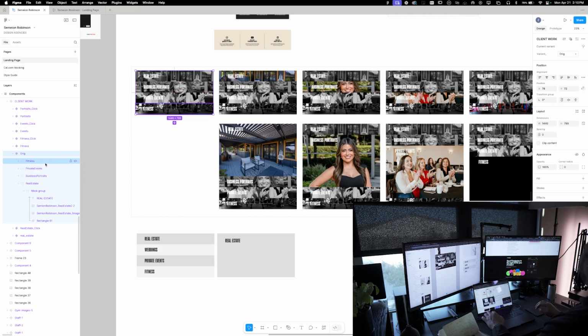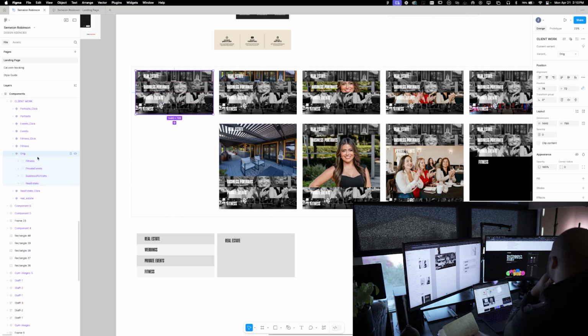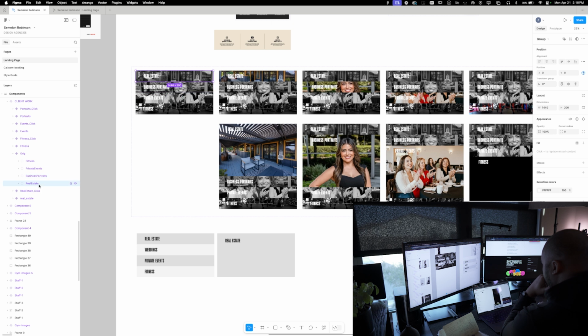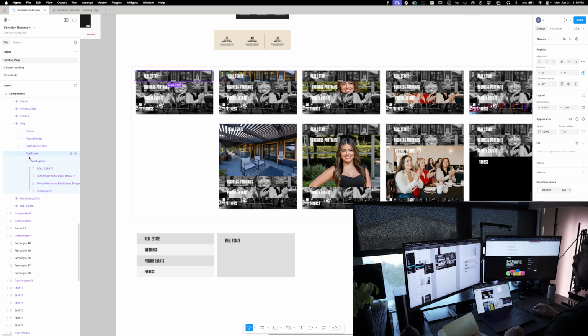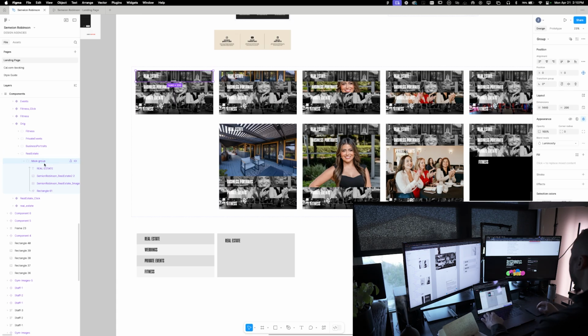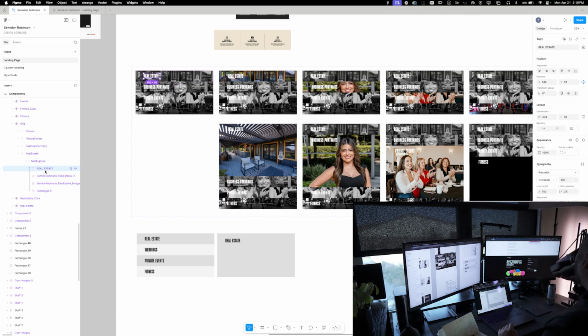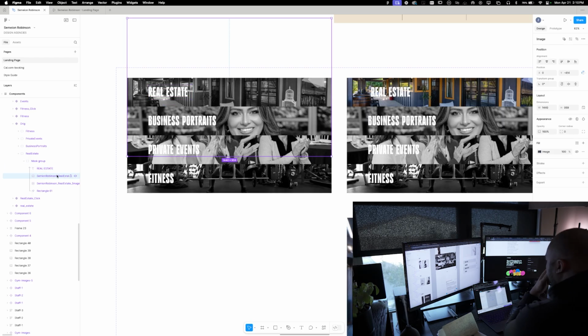So instead, and I'll open this up and you could actually see the original component. All of the sections are here: fitness, private events, business portraits, and real estate. So in the real estate section, this is inside of a frame. And this is all a masked group with the text. And this is the cover image, essentially what you're seeing right here.